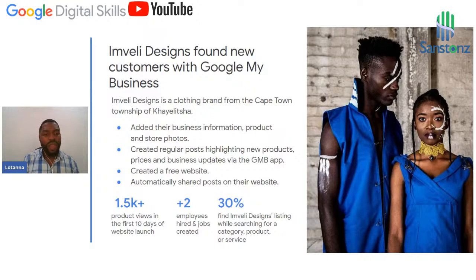Okay, so Mveli Design is a clothing brand from the Cape Town township of Khayelitsha. They added their business information, product and store photos, and created regular posts highlighting new products, including the prices and business updates via the GMB app. They created a free website too. Now, the beauty of GMB is that it allows you to create a free display website.